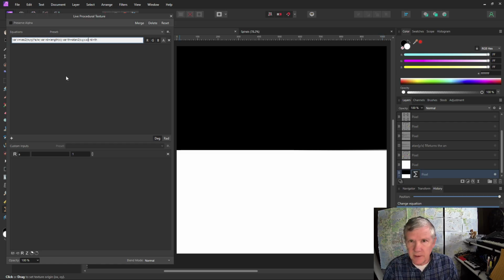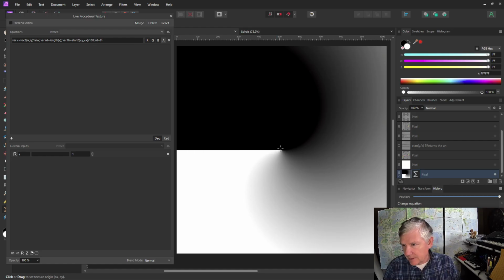It goes from 0 to 1. So to stretch that out a little bit, I'm going to divide by 180 degrees. And there I can see that now it's curving up, and it's starting to look a little bit like a spiral. It has a black and gray look to it.